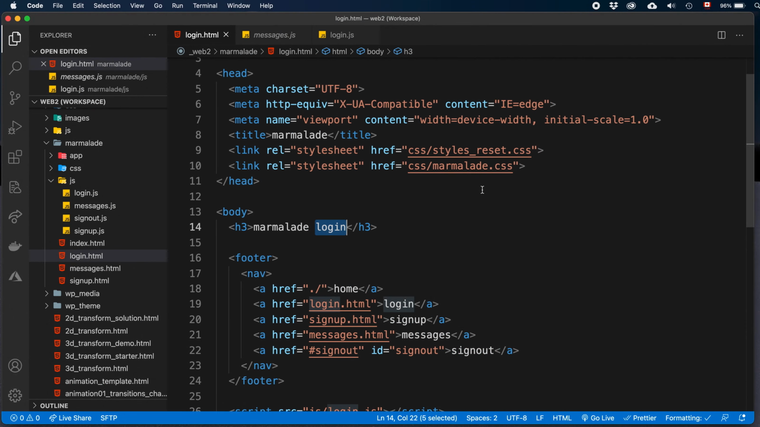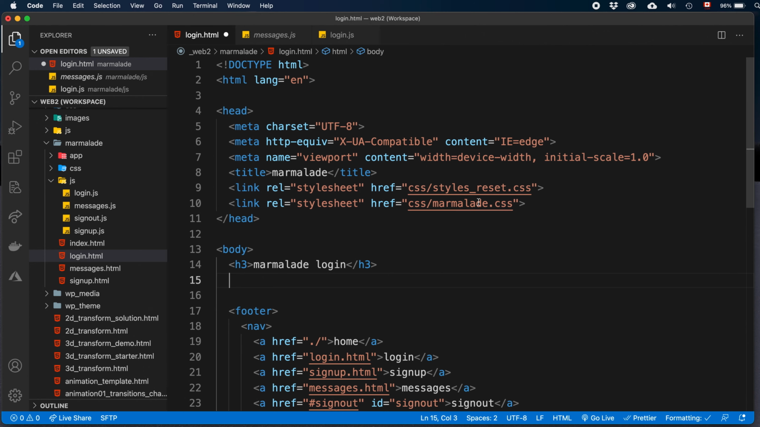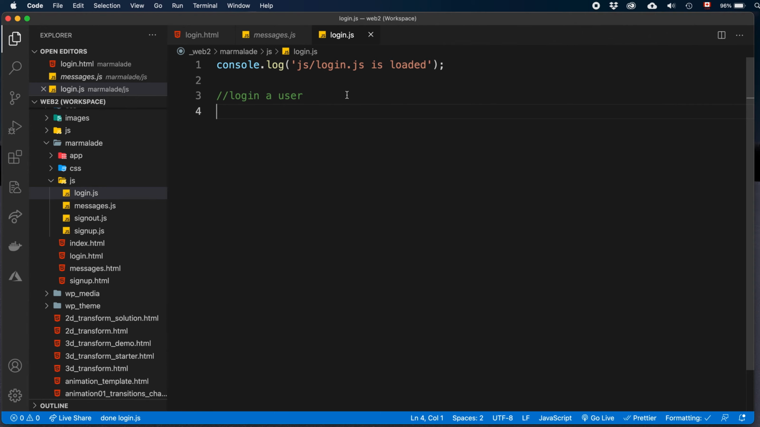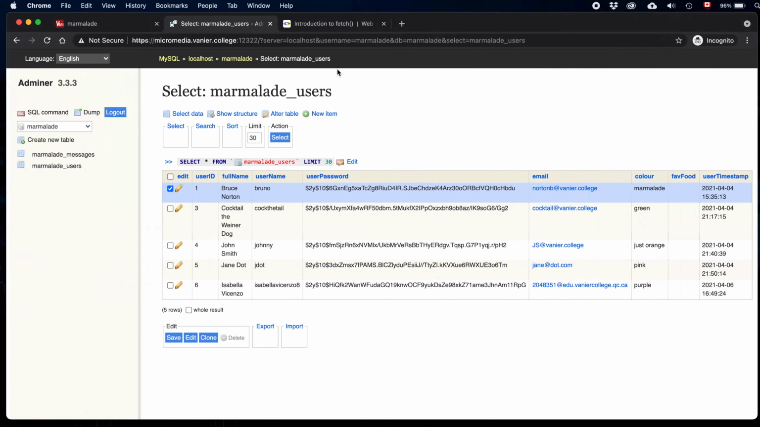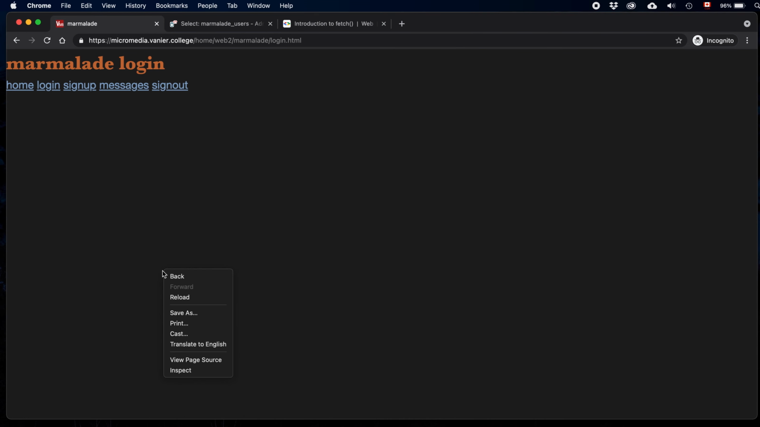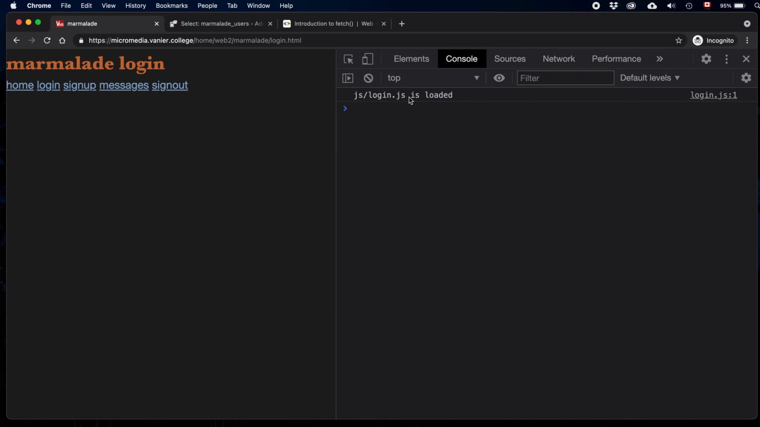Let's get started. So you can see here, I've got a simple page called login.html, and there's not really anything on it. We've got our style sheets, and I've linked up the login script. Let's save that and upload it. Make sure the login script is uploaded. You can see here I've got a console message. And then if I go here and go to login, and we inspect, take a look at the console, we can see that our JavaScript is indeed loading.